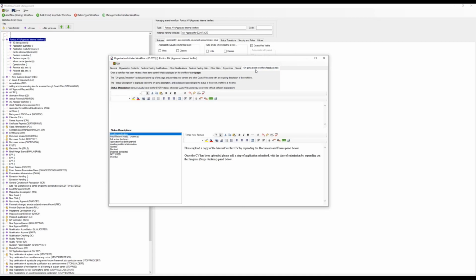This final screen is based on the statuses of the actual events. So the top section of the screen, this is going to be ongoing in terms of what they can see on the workflow. So at each stage of the process, on each of the steps, they will be able to see any information that you add in here.